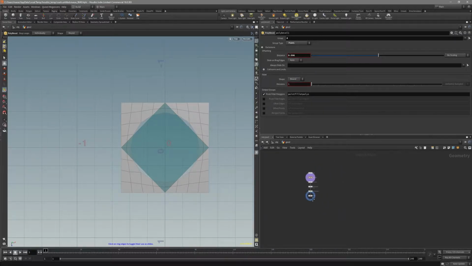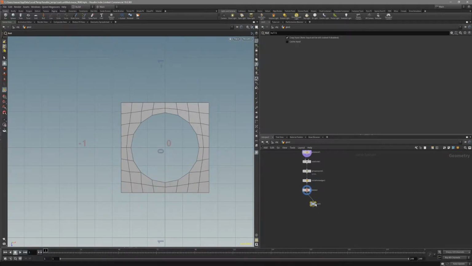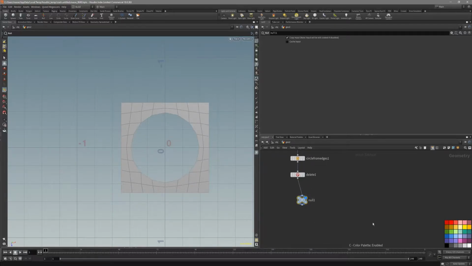So now we want to copy it. This is gonna be our base shape. Let's make a null. This is gonna be our output. And press C and make it red so we can easily see it. Like that.